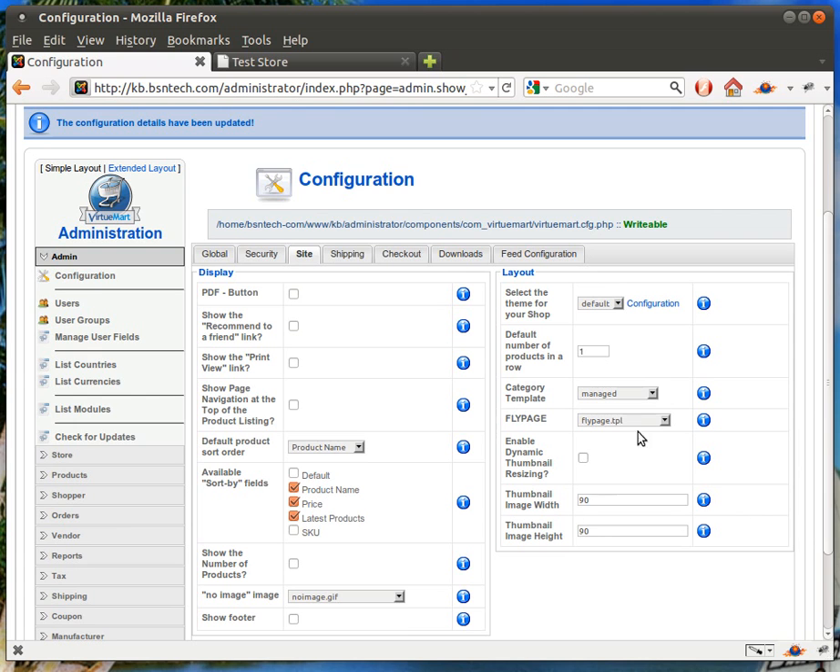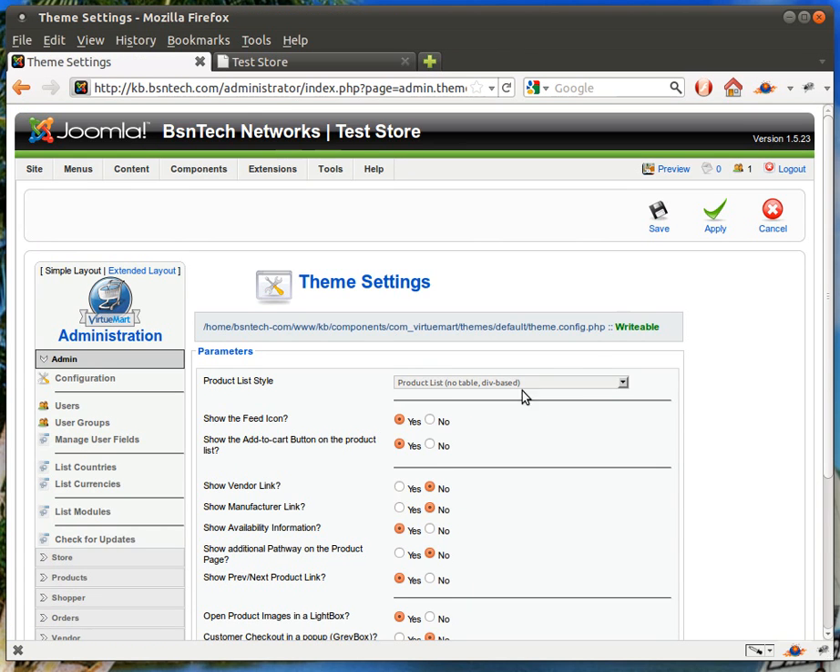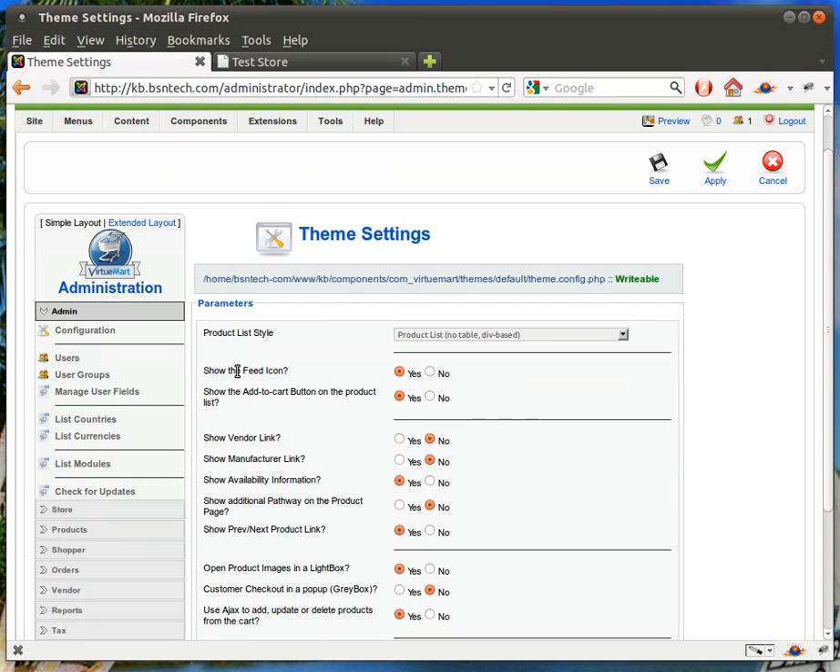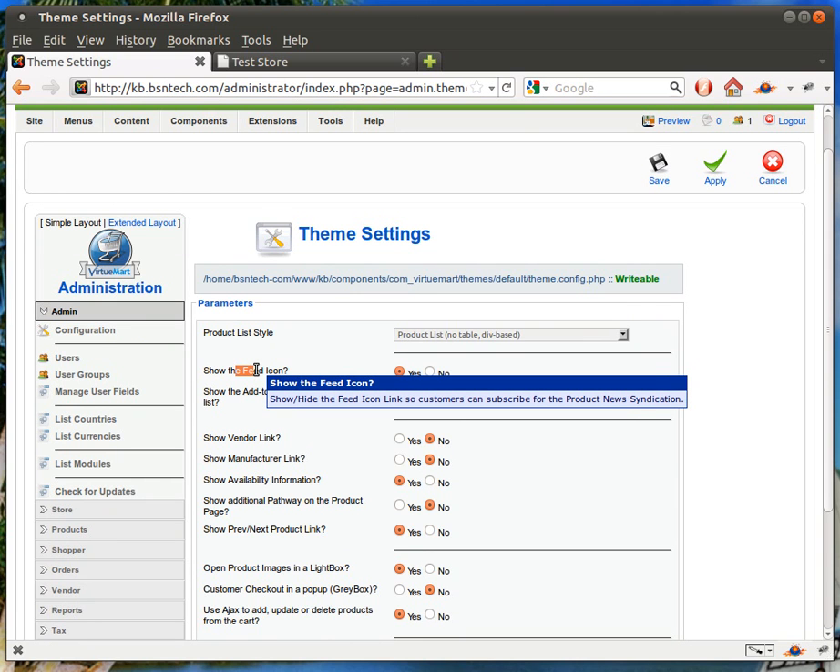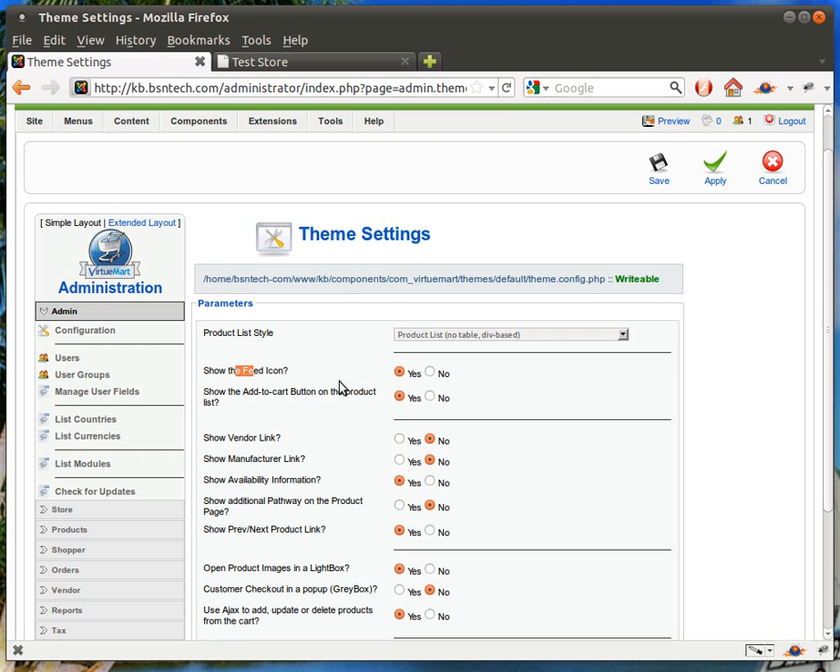Over here there's some additional configuration. There's a theme. If you click on this, then you can change the overall theme. Do you want a feed? This is an RSS feed where individuals can actually subscribe to a feed that shows your products, and if more products are loaded, then they would get a notification on that.